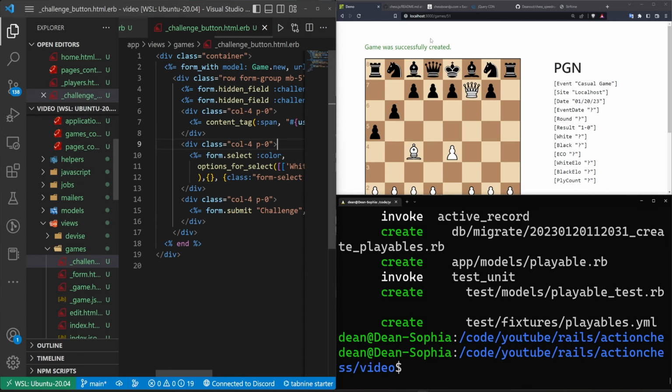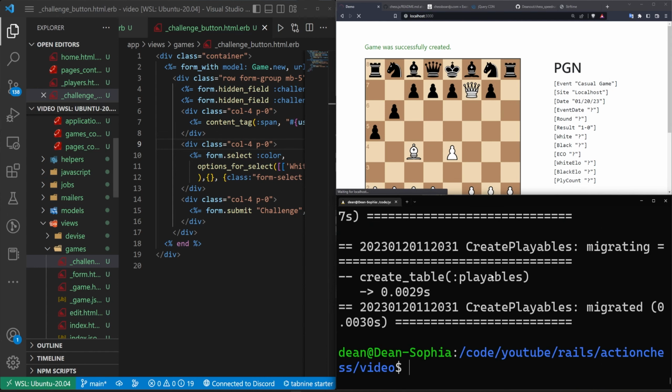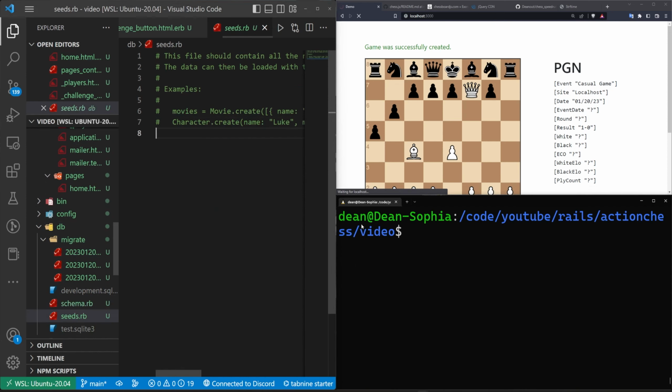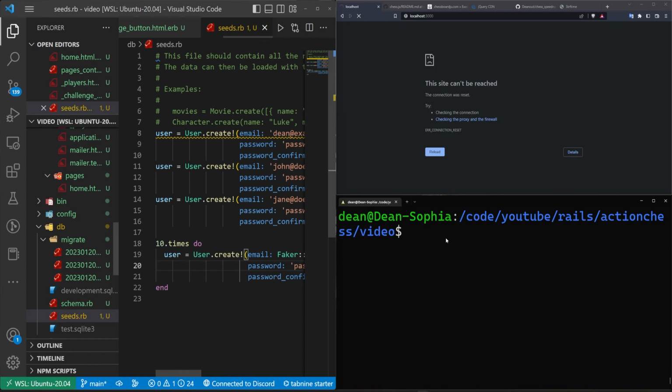So after we do all of that and we come to the home page and we do a Rails db:migrate, we can then create a seed file. So we come into our seeds. We of course had that faker gem that we added, so you know we're going to be using it. We create 3 user accounts, one for Dean at example.com, one for John Doe, and one for Jane Doe. And then we create 10 fake accounts using Faker, where we pass in a Faker internet email as the email. So that's just going to give us 10 random accounts just so we can see what it looks like.